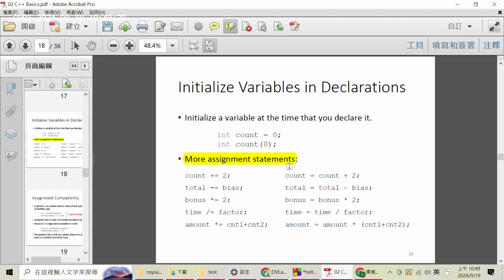And below are some more assignment statements. For example, you want to perform count plus 2 and assign this value to count. And we have a shorthand notation. You can use plus equal. Plus equal is one single operator, and this operator means you perform addition first, and then assign the result of the addition to this variable.